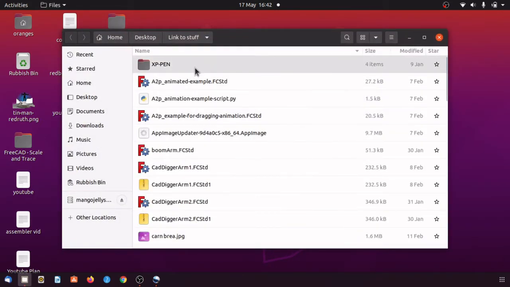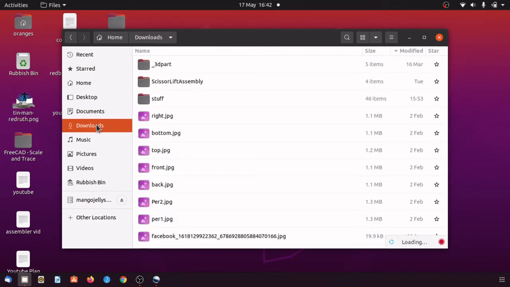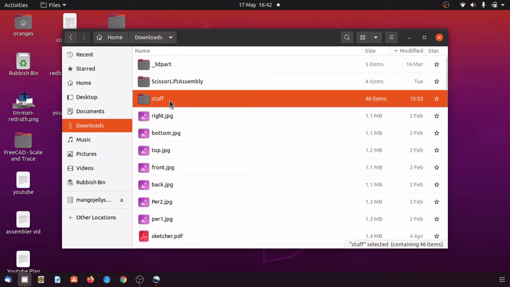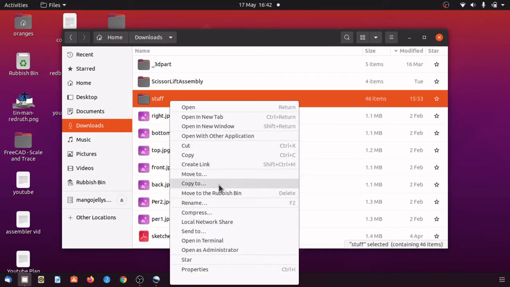And what I want to do is go into my downloads and go to my stuff, and I want to create a symlink for this. Now it's not obvious how to do this, because normally what you do is click on it and right click and come down here and create link, but sometimes this is not available.